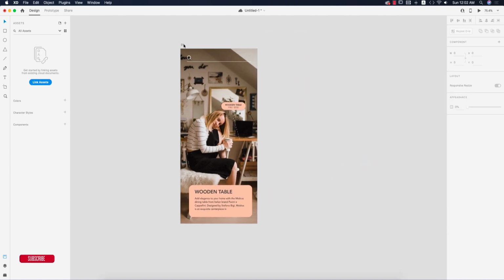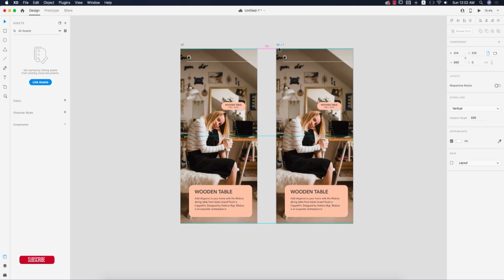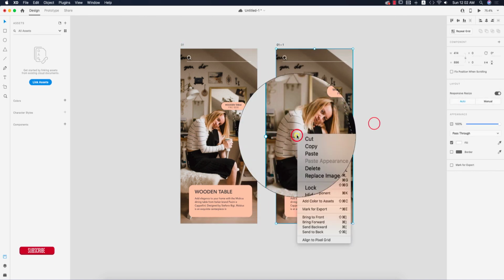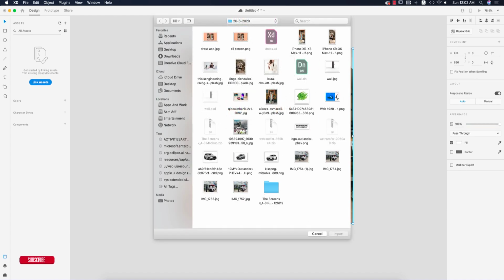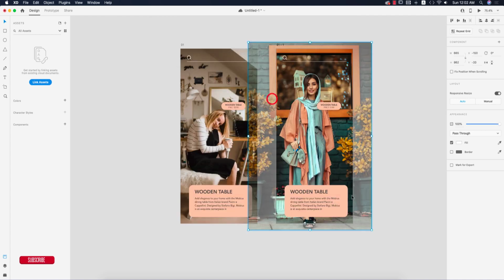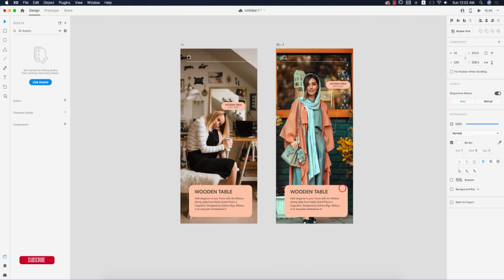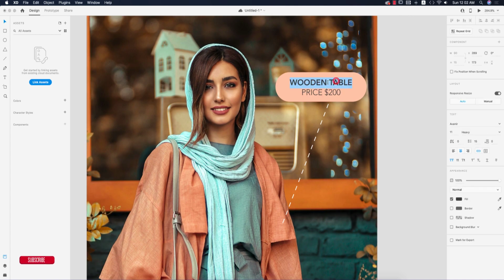This window is done. Now make a copy by pressing the Alt or Option button and dragging this one, and I'll change the photo: right click and replace the image. I'll replace it with any kind of image, suppose this type of image. That's good. The modern dress. Taking this one, copying, and the price will be like $300.